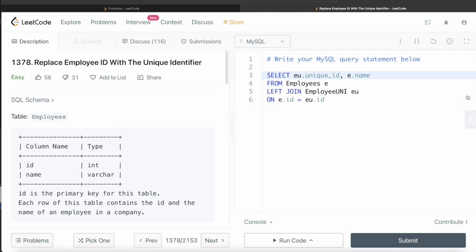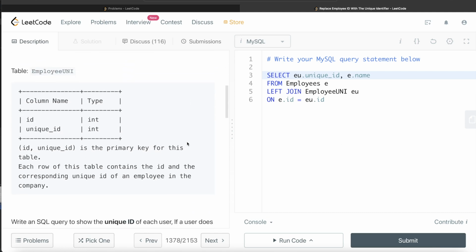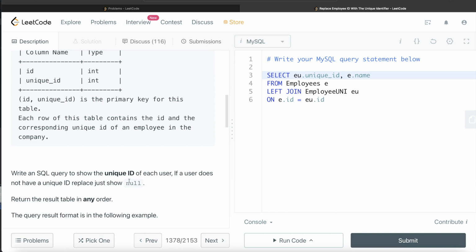So it was an easy problem, and the only thing that we needed to do was to perform a left join. And even though it was explicitly mentioned to show null, if you understand left join, we didn't have to do anything else big for that, right?